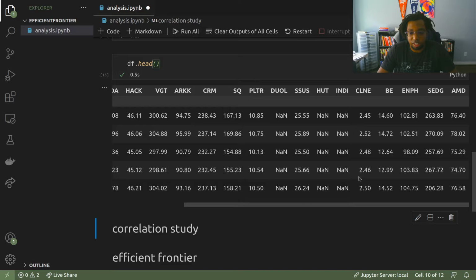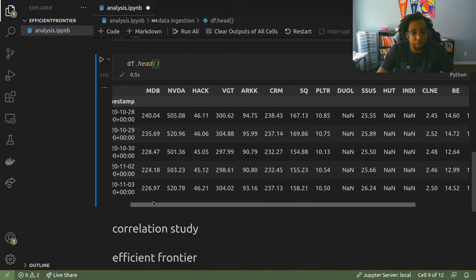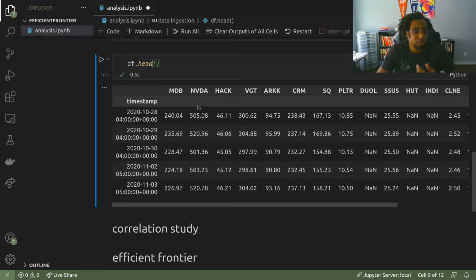You'll notice that some of these have NaNs. These are companies that are fairly nascent. They've had an IPO in the last year. We'll probably end up dropping them as a part of our process of optimizing our portfolio, but definitely worth paying attention to at this point.